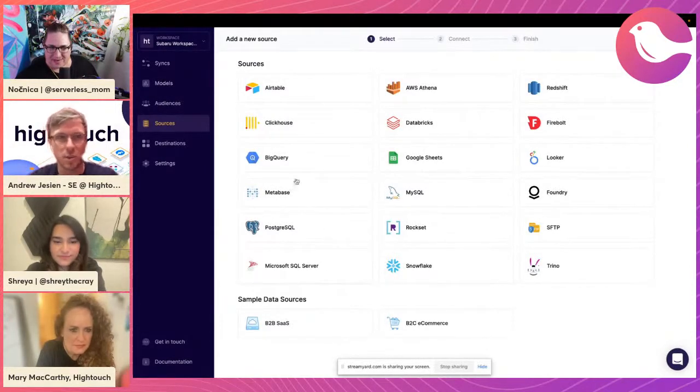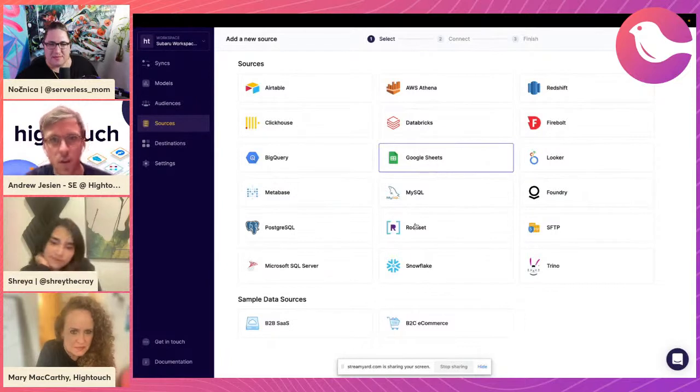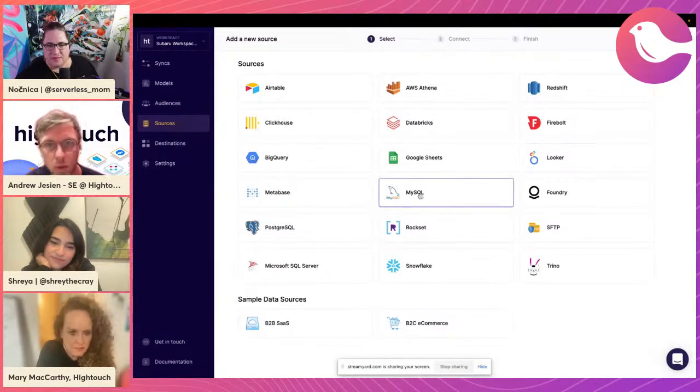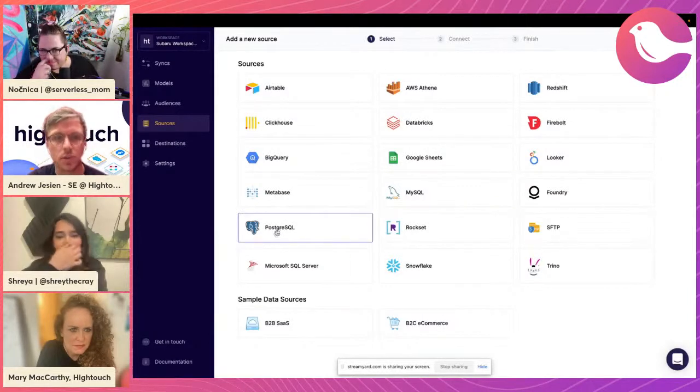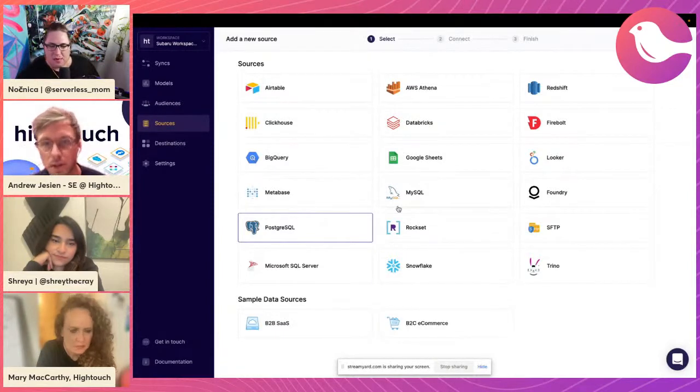You can see that we connect to all these more recognized cloud data warehouses, but also some things that aren't traditional databases, like Google Sheets, or even a BI tool like Looker, or transactional databases like MySQL or Postgres. In this case, I connected to Postgres because I have a sample data set there, but it really could be anywhere your data sits at rest within your organization.